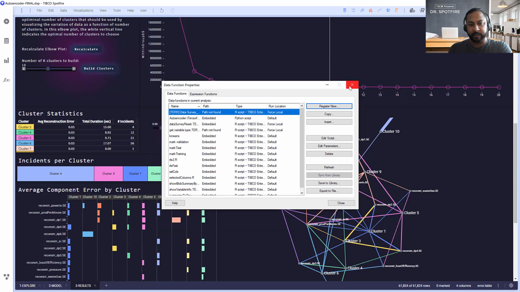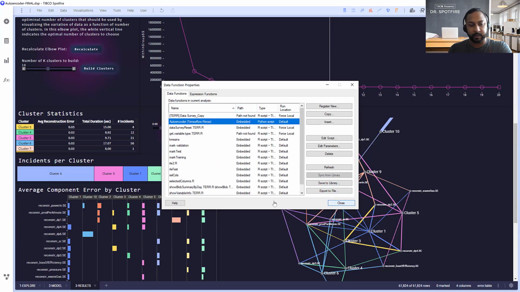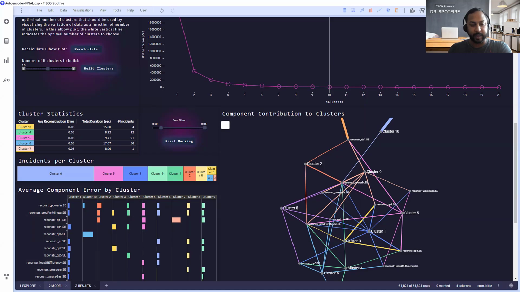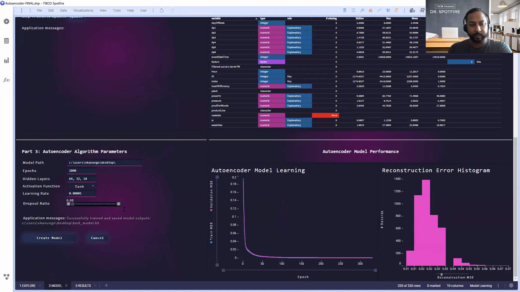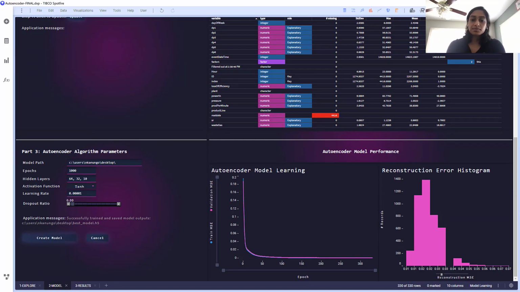The RLE functions were done in R, and Sweta built the autoencoder with TensorFlow and Python. Sweta, do you want to tell us a little bit about how you built that, how the neural network works, and how people can build data functions themselves? Go ahead and share your screen here. Yeah, sure. I'll bring it up.